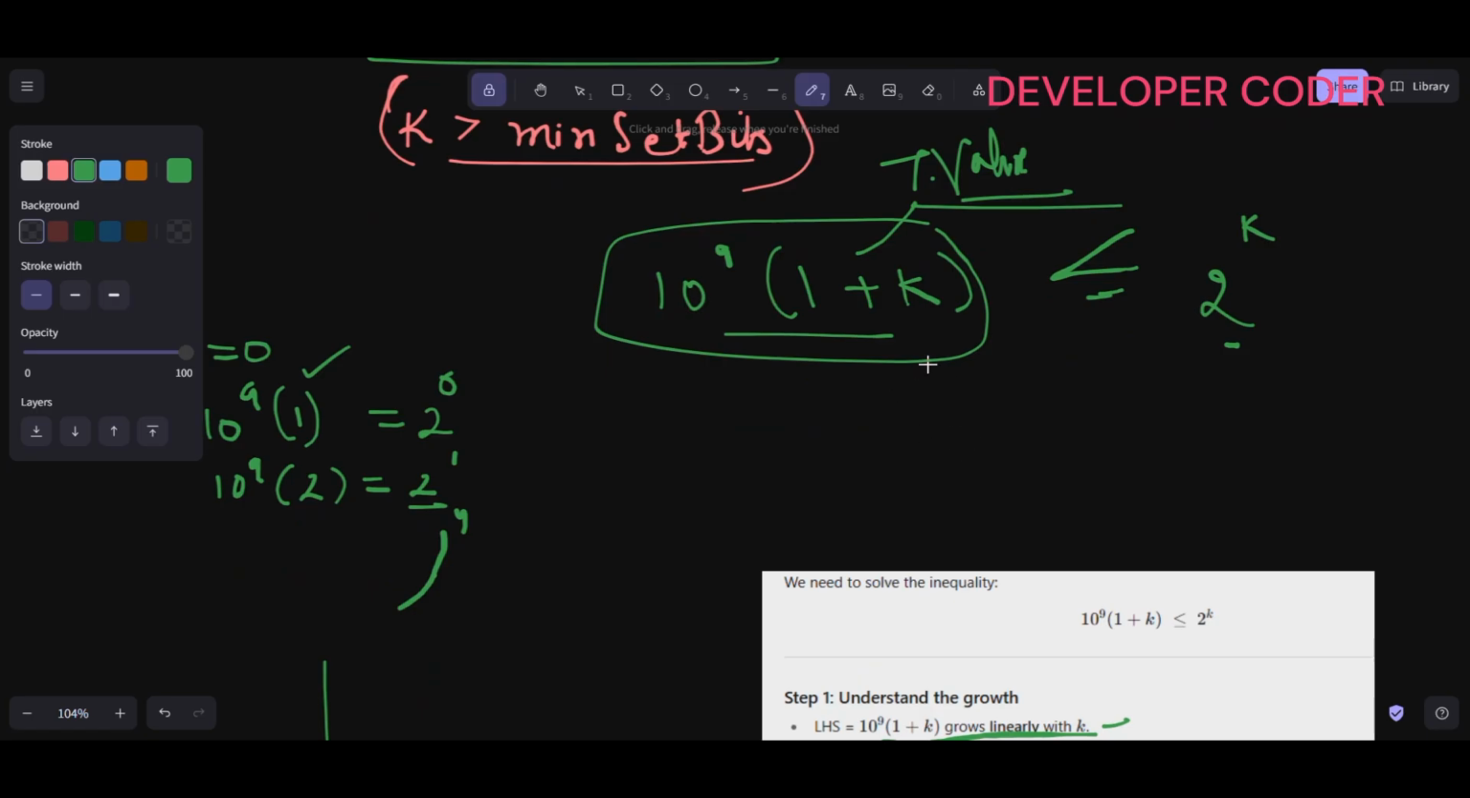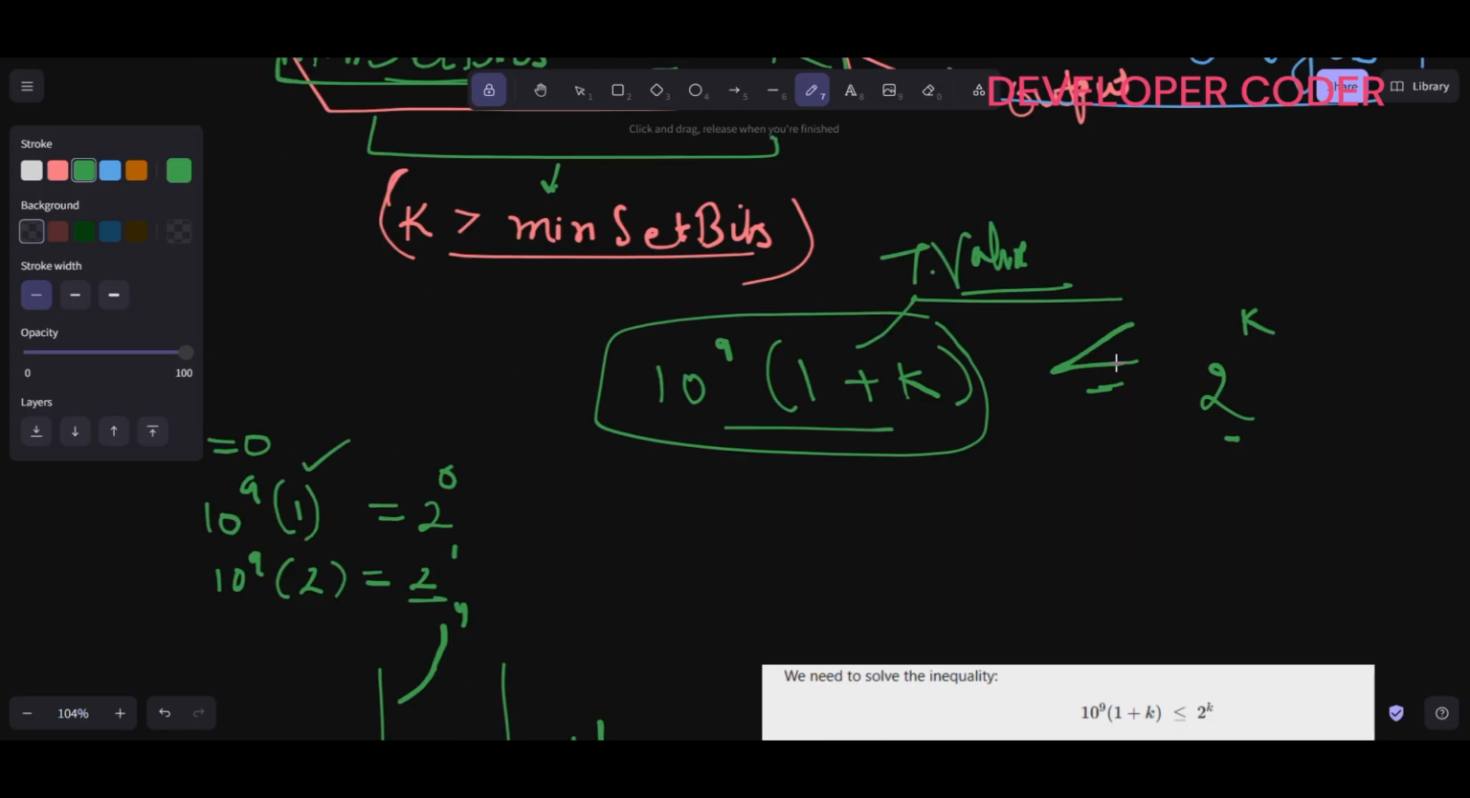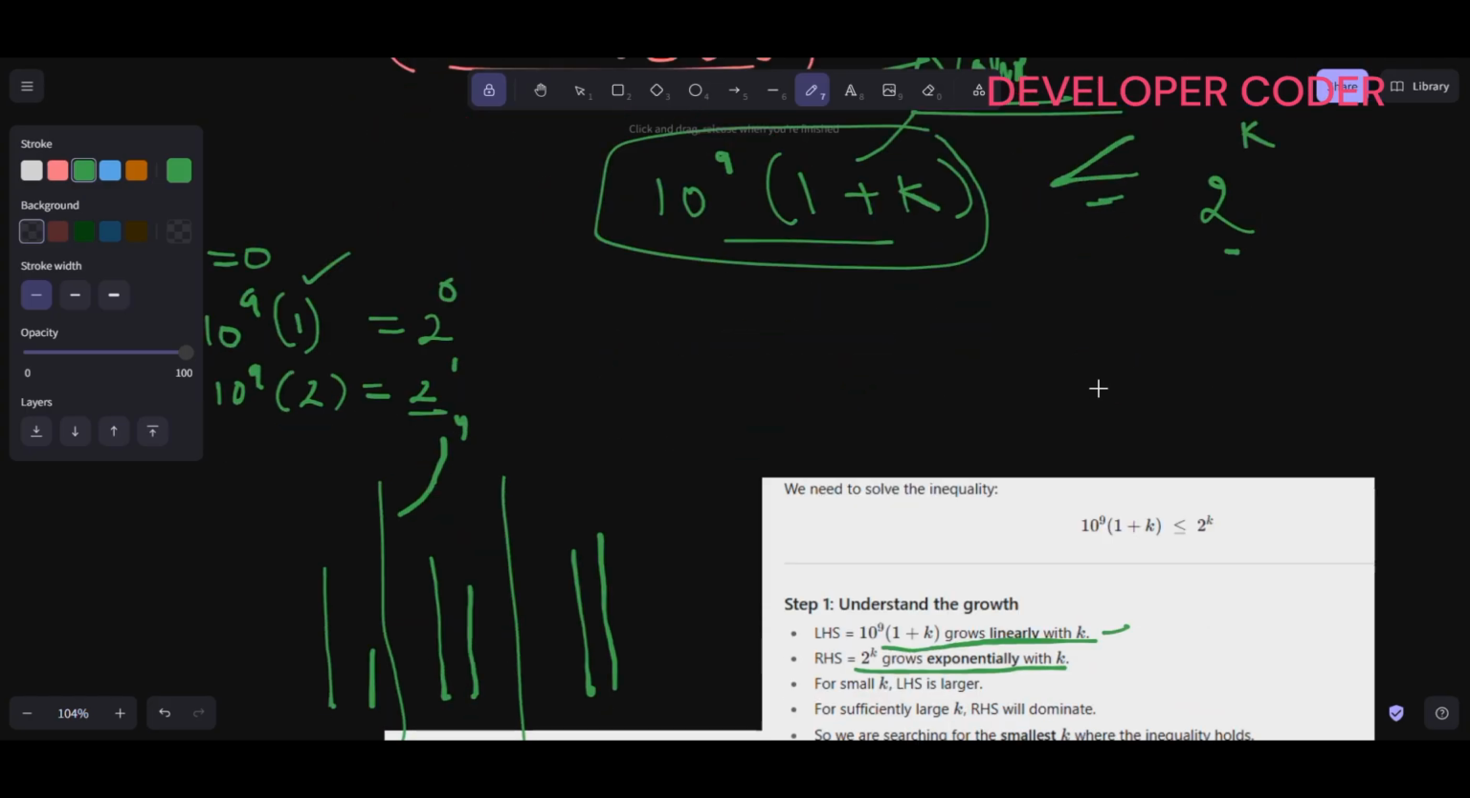Initially we are getting something like this, and then after some time we are going to get something like this. Let's say after some time there is one case where it is just the opposite of this, which is why I'm writing less than here. When this shifts, that simply means at that particular time we are very close to the k value.